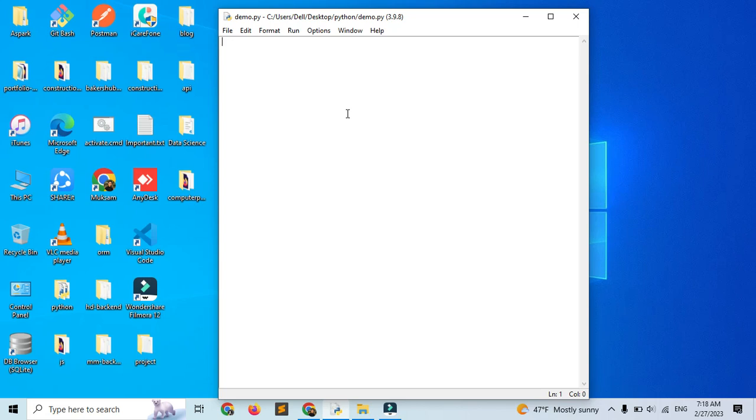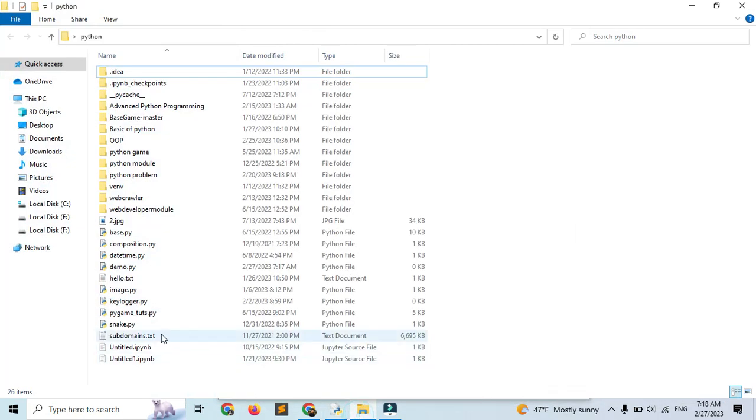So we are going to crawl all the subdomains from the main website. To start, you need to have this subdomain.txt file. Do not worry about this. I will be providing this txt file in the description below, so that it will be helpful for you to practice this part.